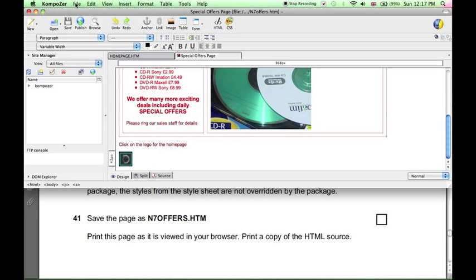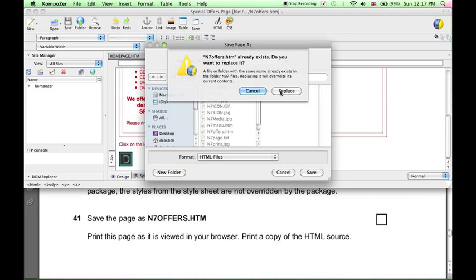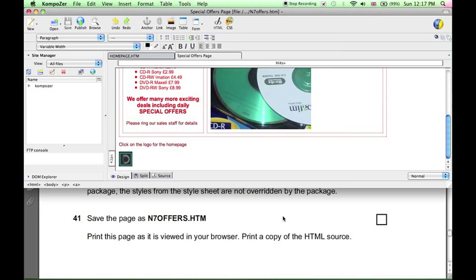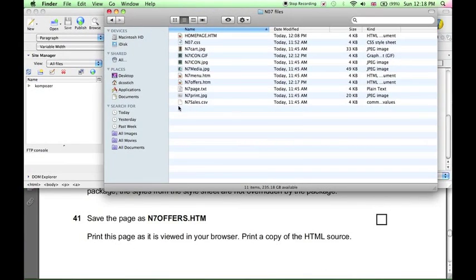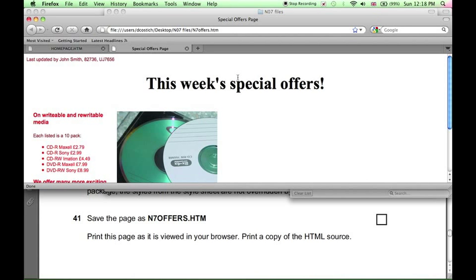We save this page, n7offers.htm. And print the page as it is viewed in your browser. So open the page by double clicking, opening it in Firefox. Here's how it looks.